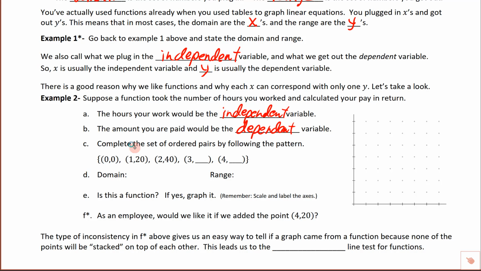So it says complete the set of ordered pairs by following the pattern. So the pattern is 0, 0. And let's stop and think about this. If the hours are the independent variable, this right here is hours.